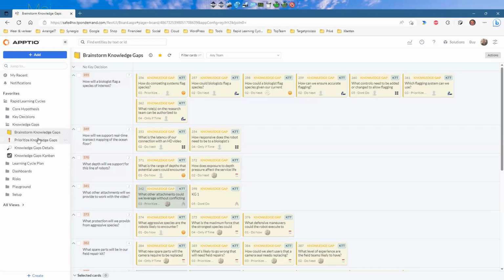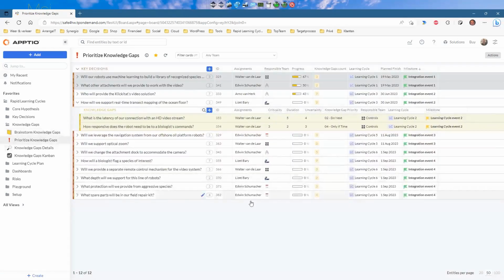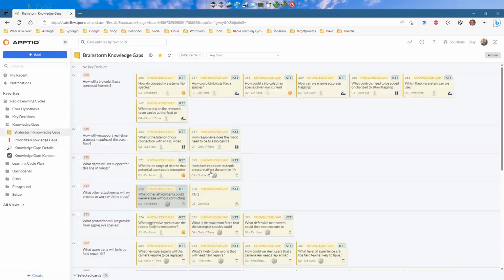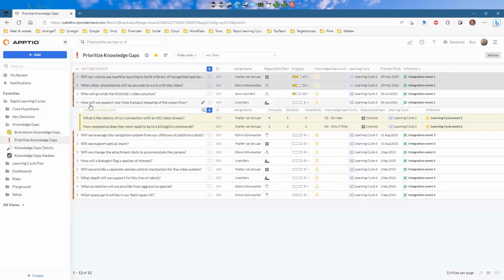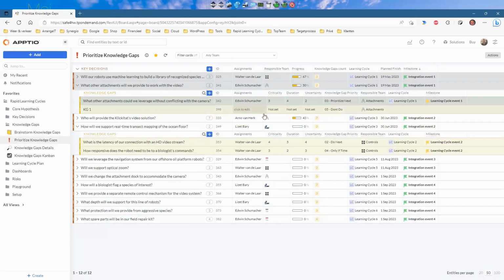Setting the priority is something you can do here. So let me see, where is this one? This one is at 341, which is this one. This is the new key decision. As you can see here, nothing is set, and as a result of that, the priority is don't do.